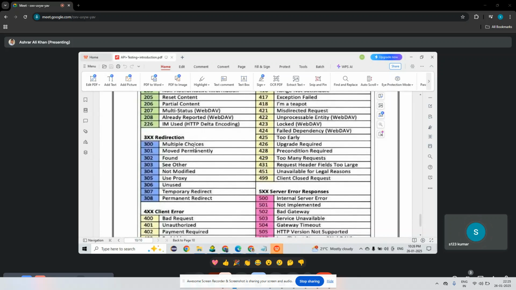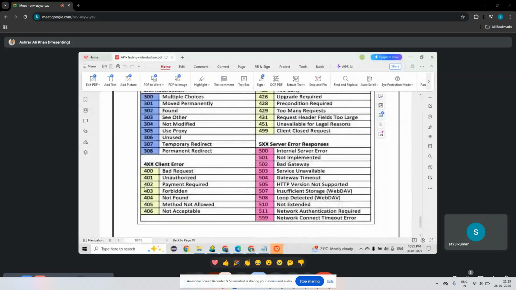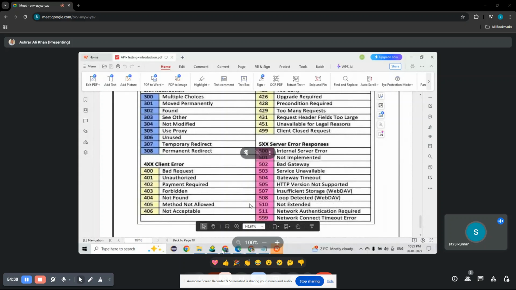300 is multiple choices. 301 is moved permanently. 302 is found. 303 is see other. 304 is not modified. 305 is use proxy. 306 is unused. And 307 is temporary redirect, 308 is permanent redirect. In the 400 series, 400 is bad request, 401 is unauthorized, 402 is payment required, 403 is forbidden, 404 is not found, 405 is method not allowed, 406 is not acceptable.